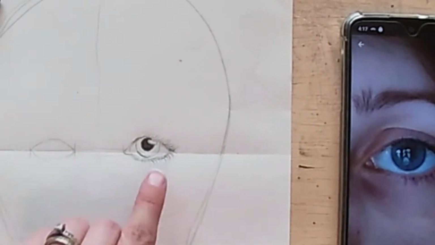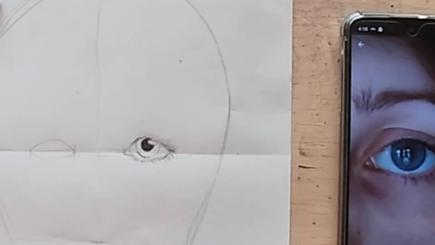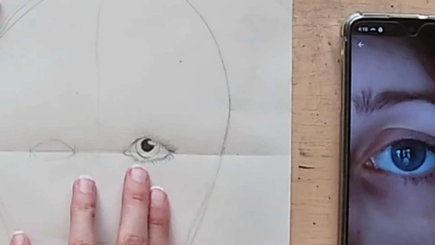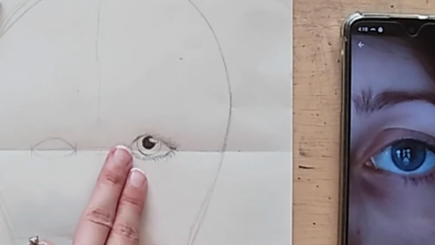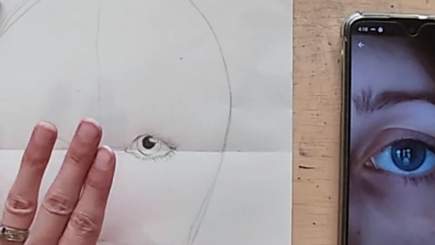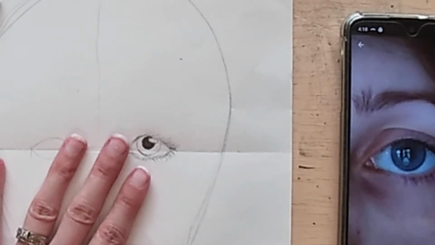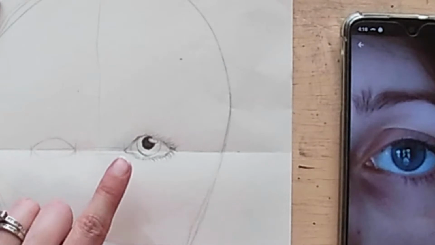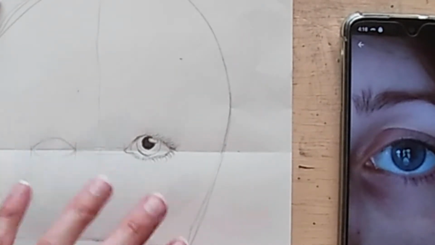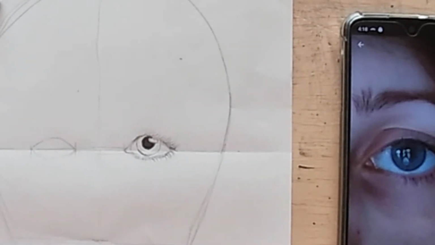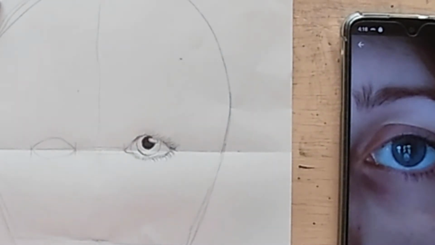Now, we need to color the iris. So your iris has one basic color, but usually has a variety of colors in it. If you have really dark brown eyes, you probably don't have a lot of variation. But for people with lighter eyes like mine, which are blue, or people with hazel eyes especially, you're going to have quite a variety. So you really want to look at your picture or your reflection for what colors you need.